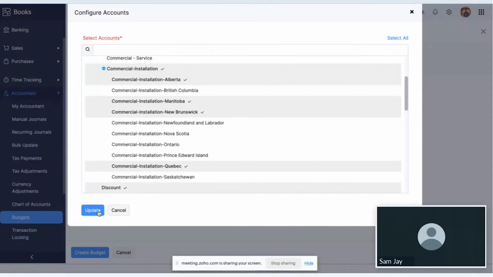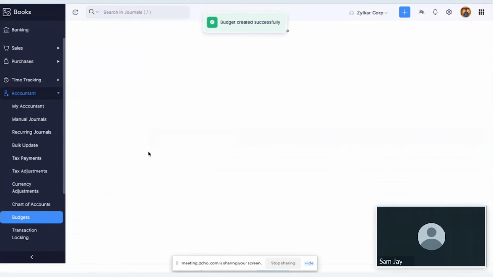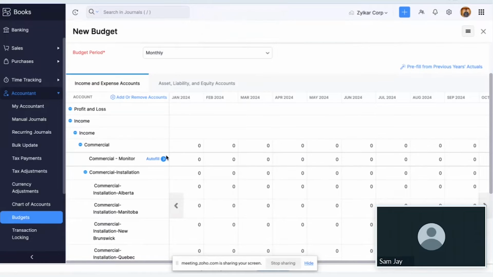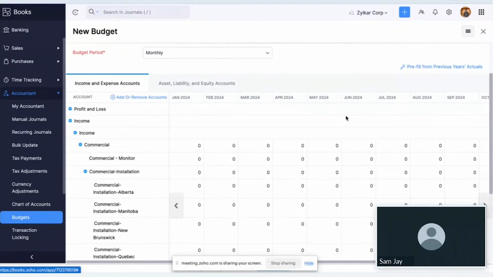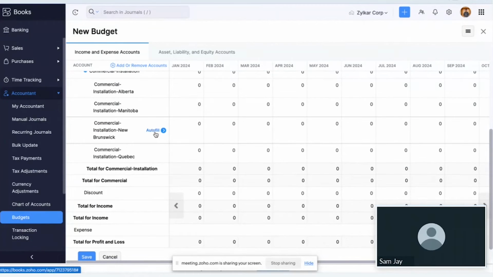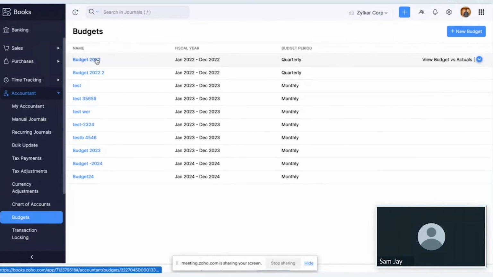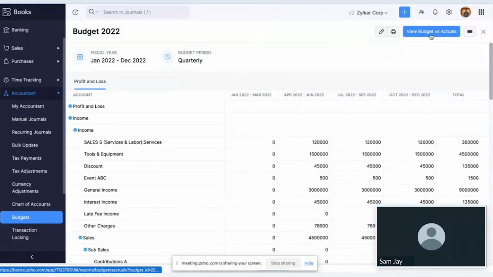So once you initiate your budgeting, let's say I'm going to create a budget for 2024. When we create your budget, you have the option to allocate budget for each chart of account for different periods of time. So you can either pre-fill from your previous year's actual data. If not, you can also revise the budget and update it for respective periods of each GL account.